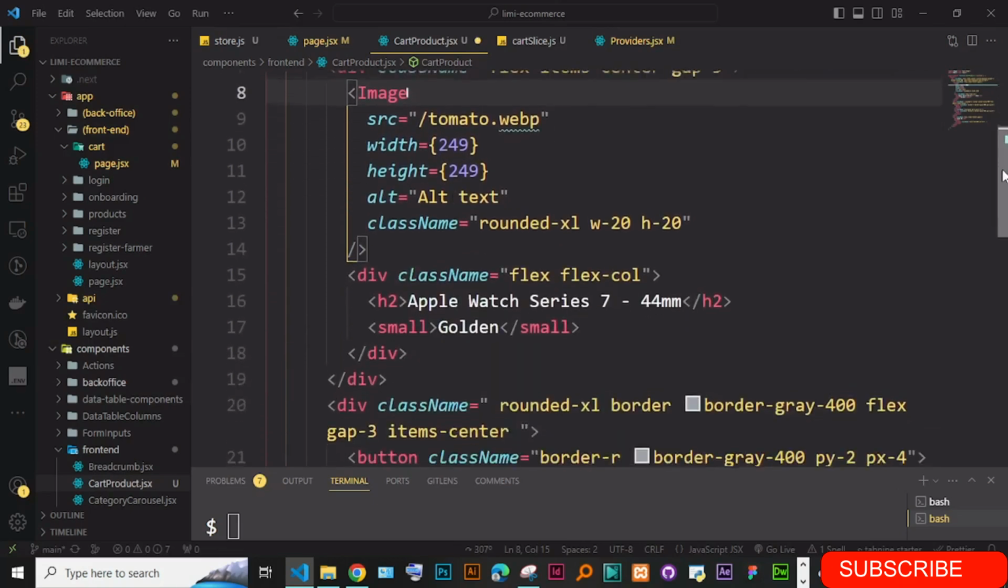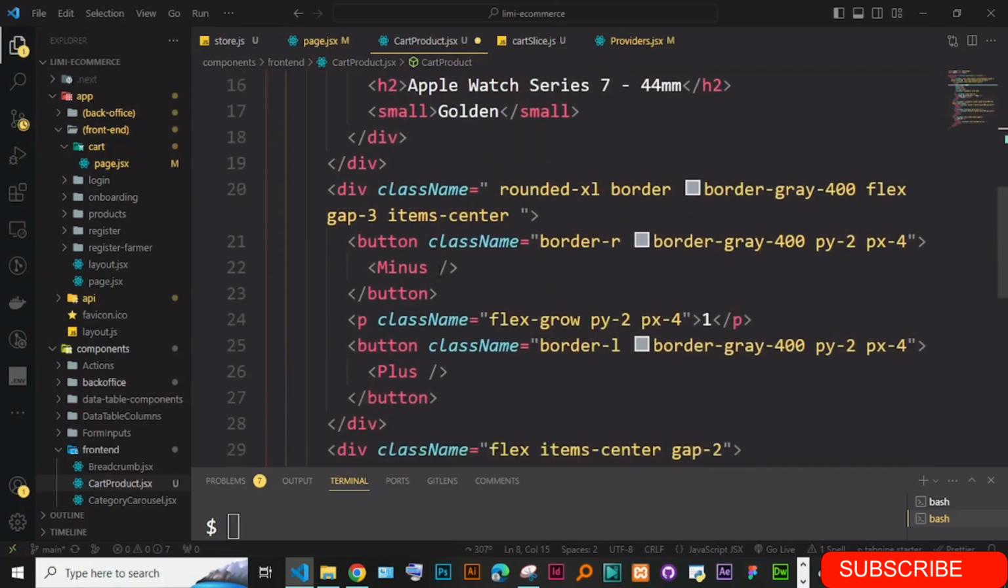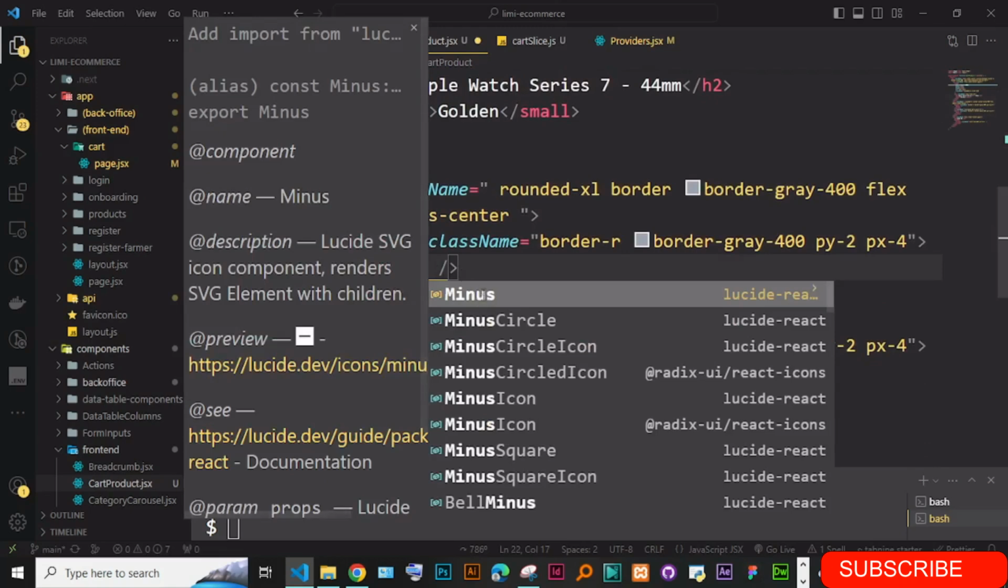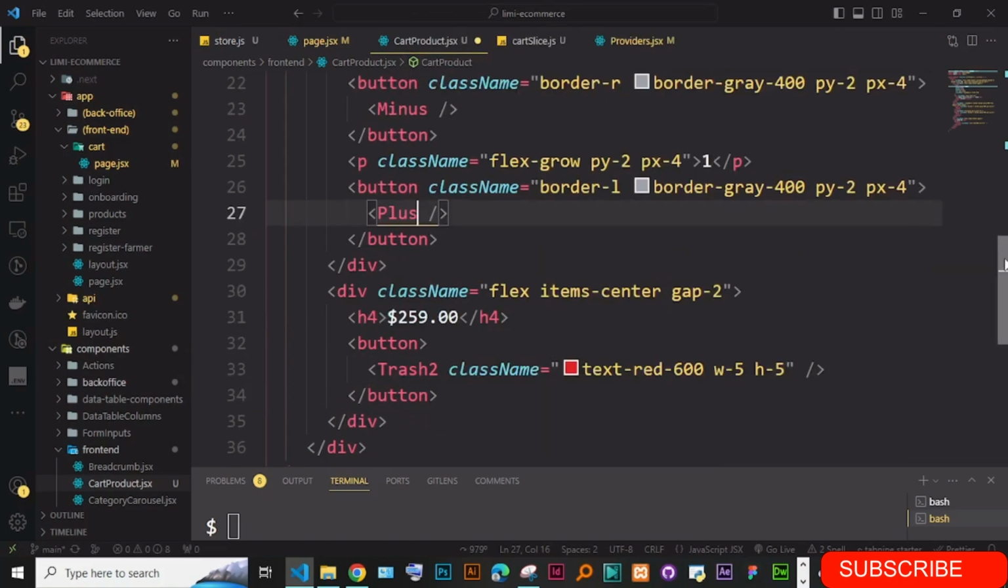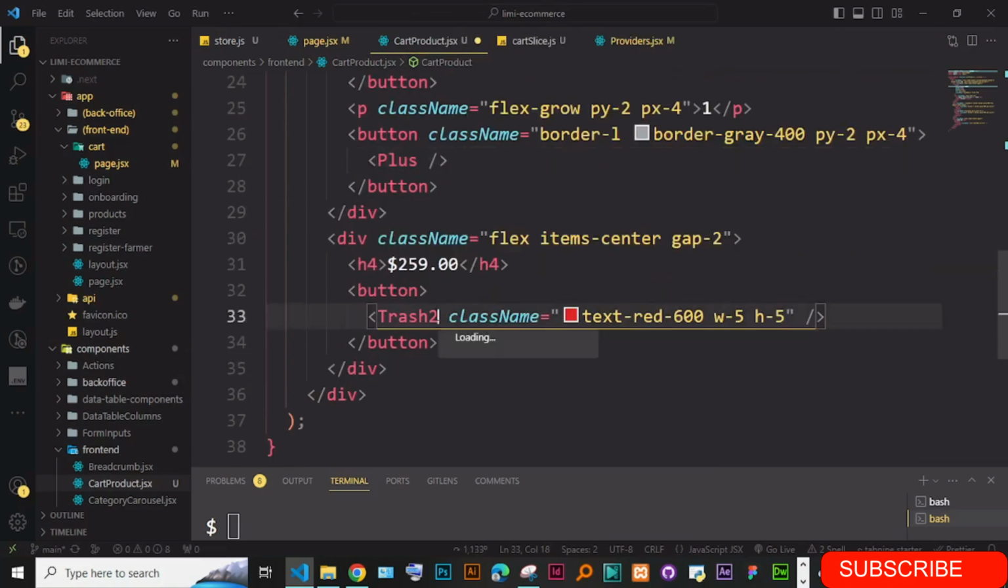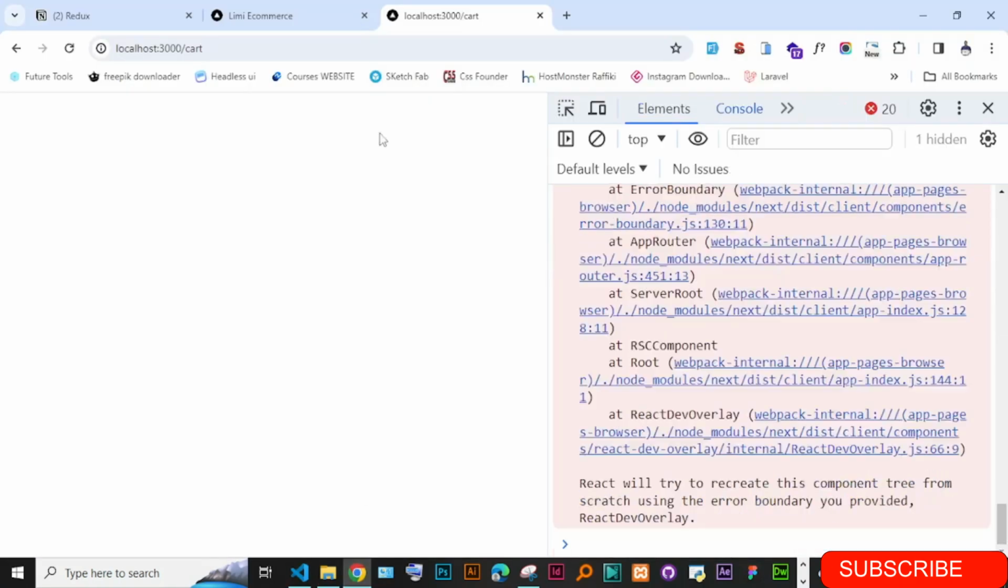Bring in all these: minus, bring in the plus, and finally trash. Down here there is this trash. Okay, we have all the icons. The problem should be gone now.